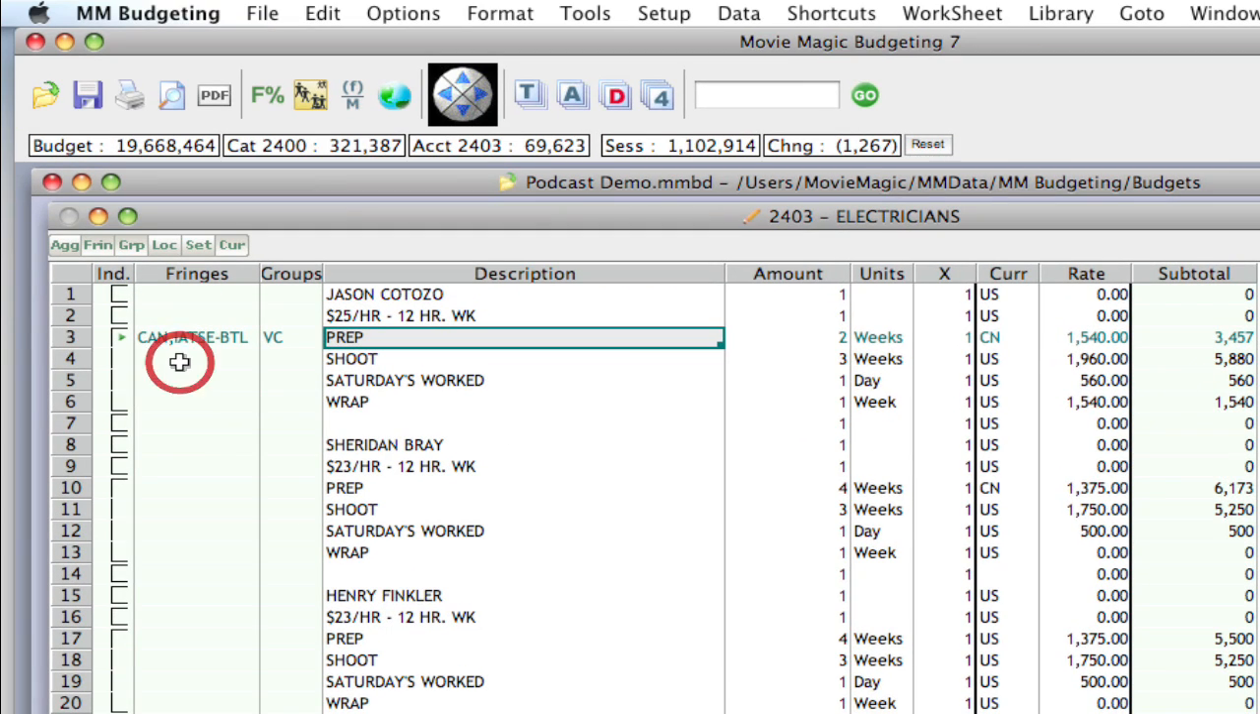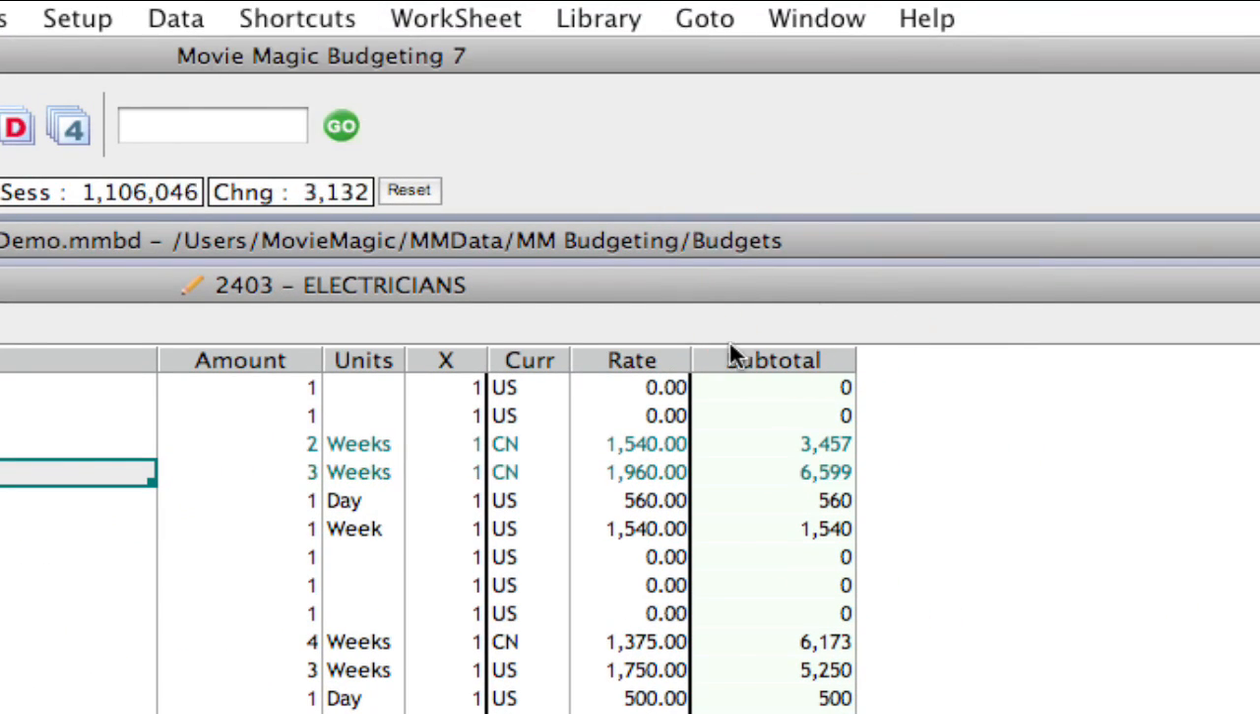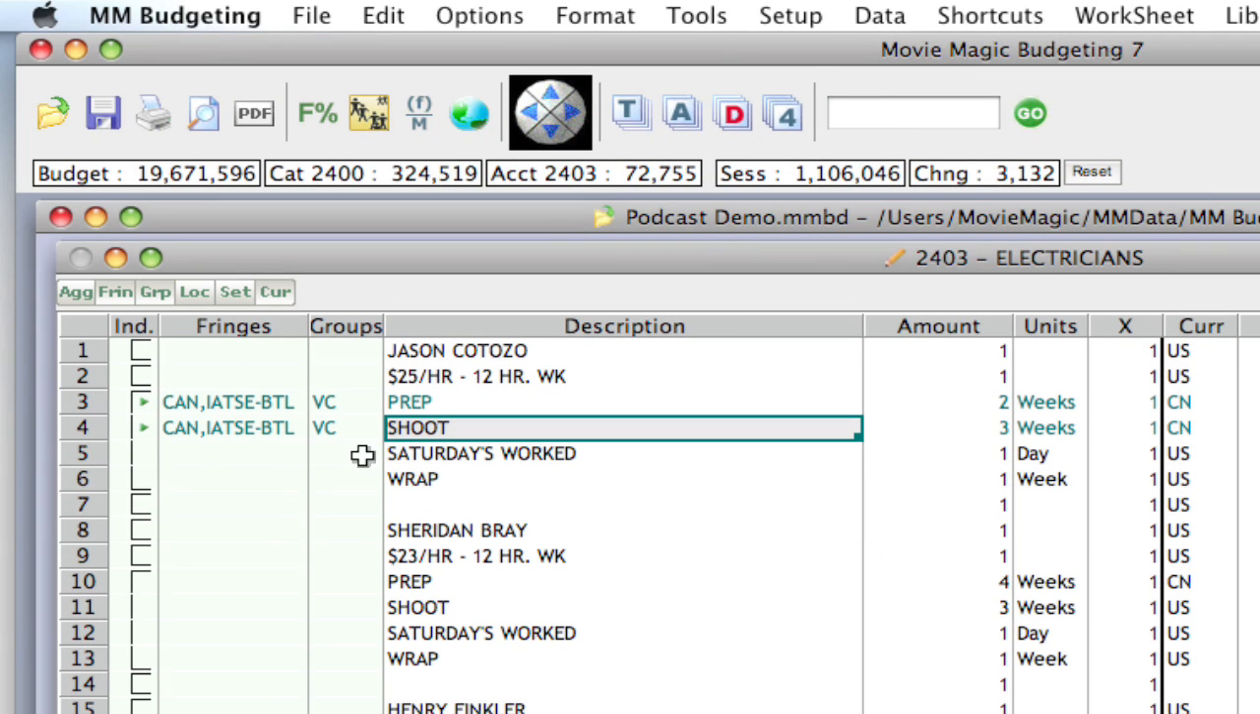Now all I have to do is select a line or group of lines, and there's two ways to apply them. I can go up to shortcuts, apply, and select the one I want, and notice it applied the fringes, groups, and even the currency to that line.